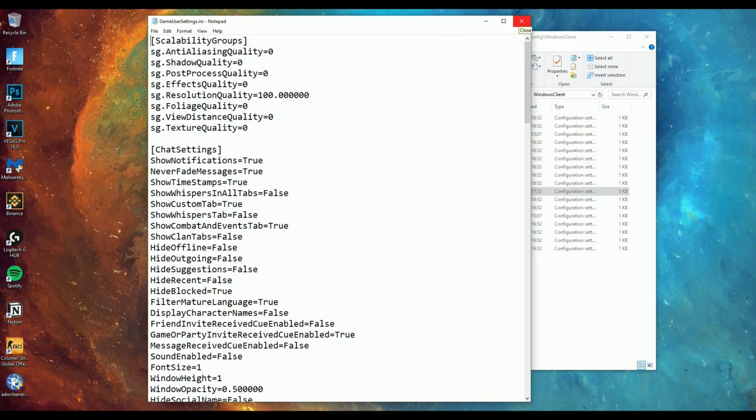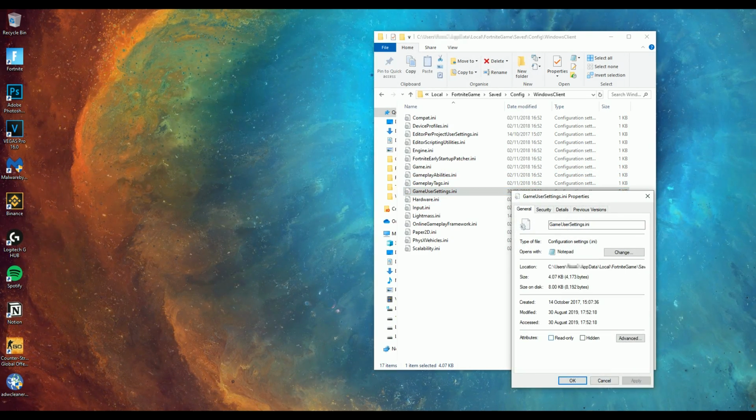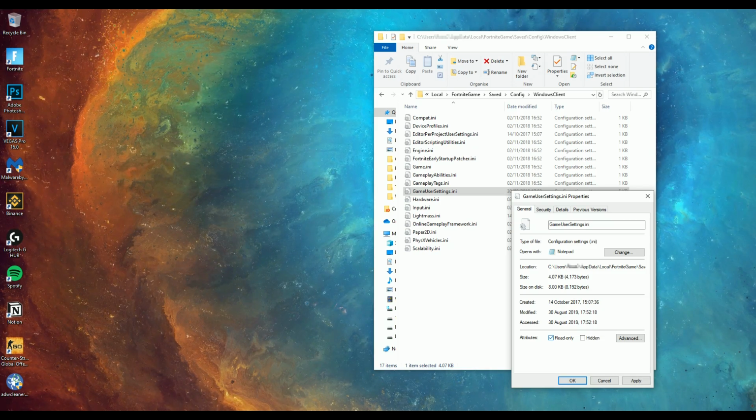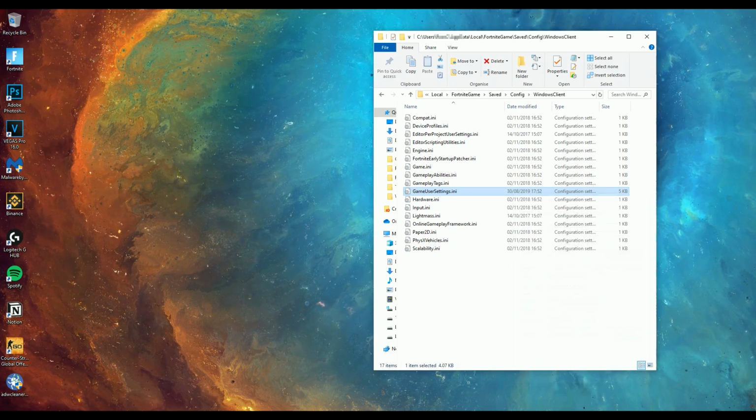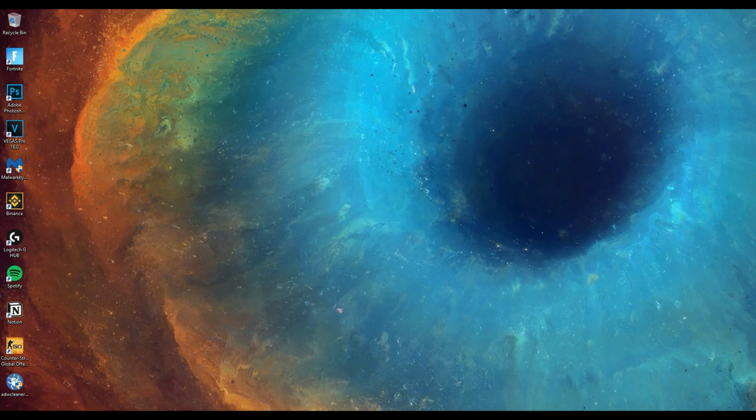Now what you want to do is right click on the game user settings file again and click properties. You want to then make sure that you've now checked the read only box, then click apply, then click OK. Head back over to your desktop, right click on it and select the NVIDIA control panel.